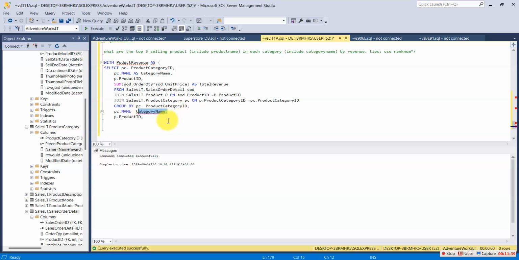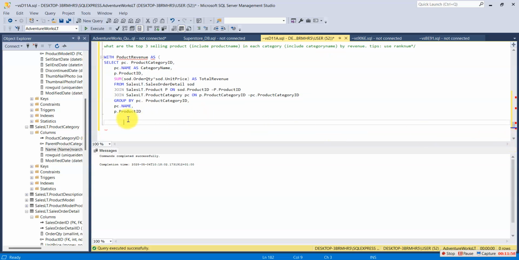Okay, PC dot name. Then P. Let me put a comma here. Then here P dot name. That's how I'll be grouping it. I'll be grouping by this. Yeah, then I can close the with statement. Let me close and then I'll put a semicolon. Alright, I have written that already.